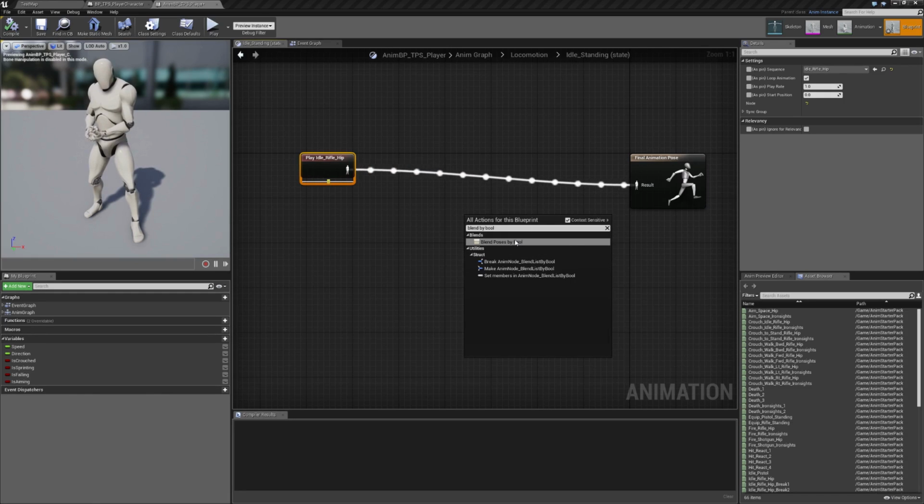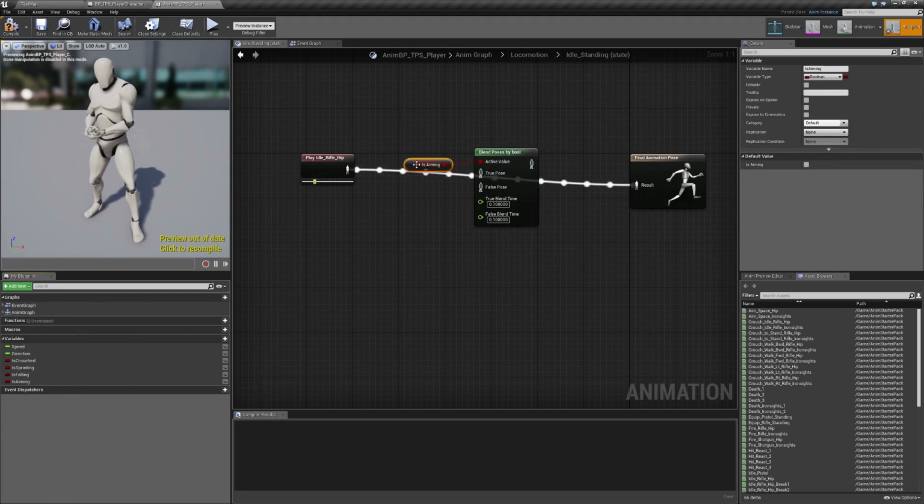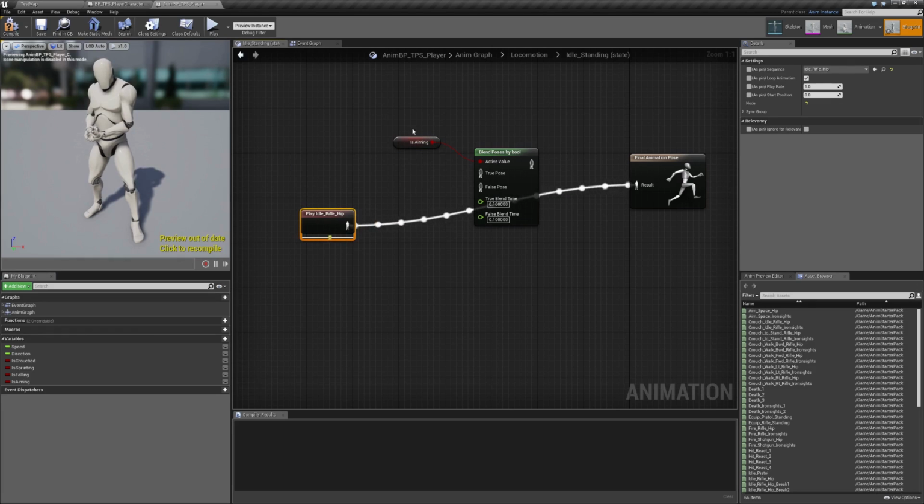And there is a node in here that's called blend poses by bool. It's going to look exactly like this. And we can go ahead and drag the is aiming and plug it into the active value. What this is going to do is there's a true pose and there's a false pose. So when is aiming is true, it's going to play whatever is plugged into the true pose. And when is aiming is false, it's going to play whatever's in the false pose.